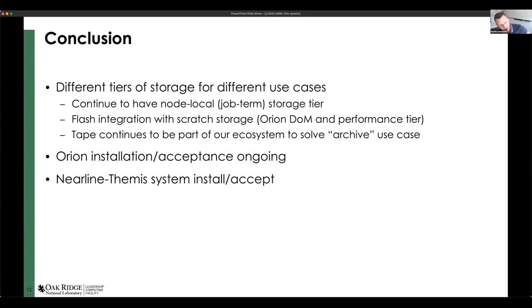So I guess in conclusion, we have many different tiers of storage in our storage ecosystem because we have many different use cases. We have node local jobs, where if somebody's doing something that's very random read heavy, that's something we encourage them to use node local storage for. We're taking some risks, trying to get the best performance out of our scratch file system and leverage Flash and DOM, these features that have been around for a while, and we're hoping the risks will pay off for us.